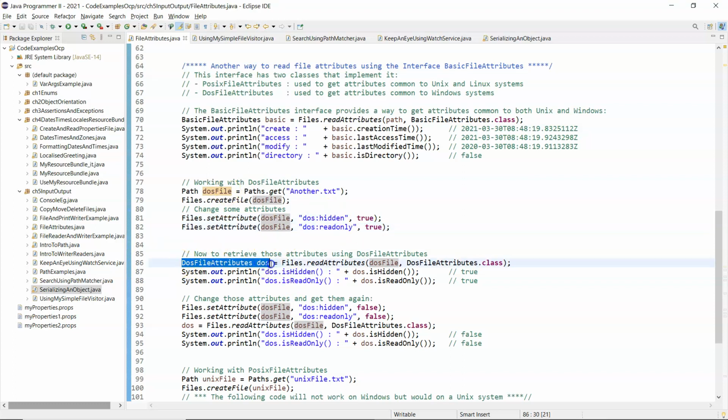Create a reference to a DOS file attributes, call the static method Files.readAttributes, send in the file you want to get the attributes of, and then again DOS file attributes.class will give you back an object that is a DOS file attributes type. That's done in the background. When you have that, you can get, is it hidden? In this example it's true, because the code just changed the attribute, and is read-only.